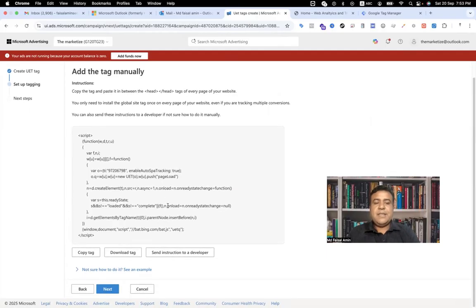And here you can see the base code. You can add this base code in your Google Tag Manager, or sorry, you can also add this base code on your website. Here you can see the head section. In the head section, you can add this base pixel, the base UET tag, for your website. But I do not use this base code on my website. I connect this UET tag using Google Tag Manager. So I go to the next. And if you are interested in adding it to the website, then you can copy the tag, but I'm not. So I go to the next.